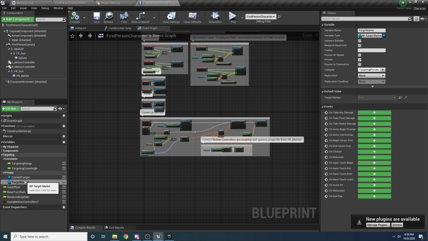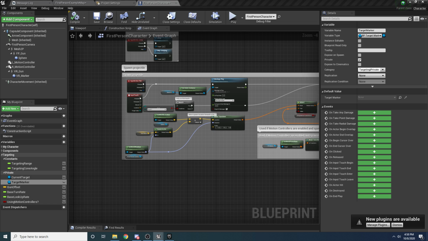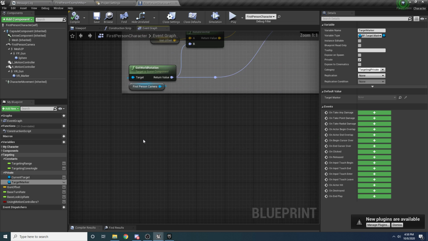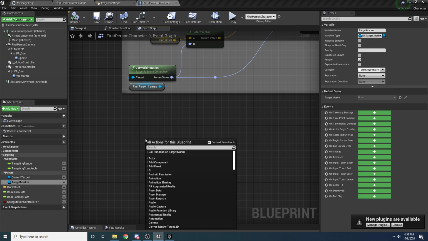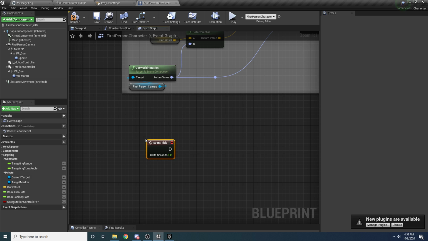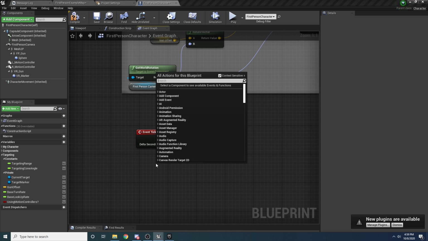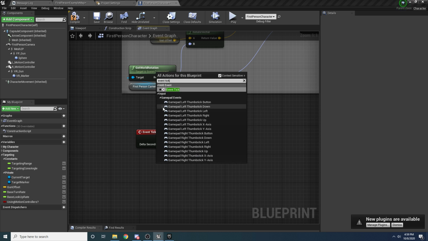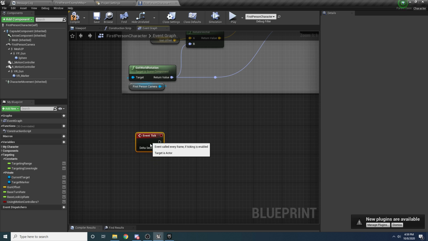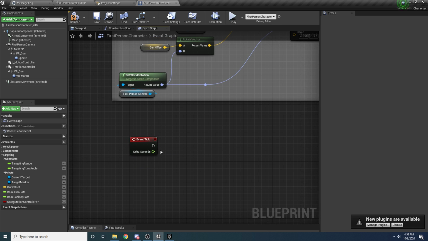So you should have these 4 variables, and these are the ones we're going to be primarily using to do our targeting. To do the targeting, it needs to happen inside of the tick, or at least relatively frequently, because obviously every time you move, you want to be able to check if you're looking at something new. So we're going to implement the event tick, just like so. To do that, you just right click and say event tick, and then you just select it. So this will get called every tick or every frame.